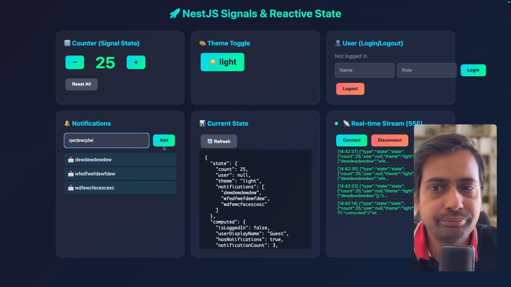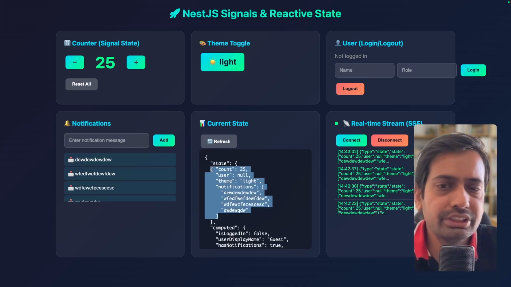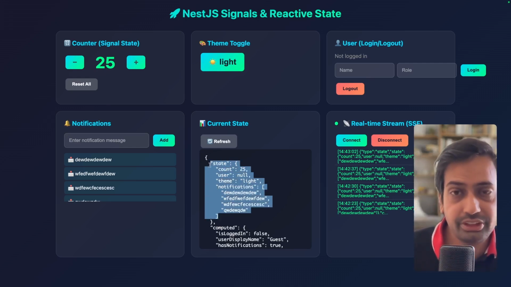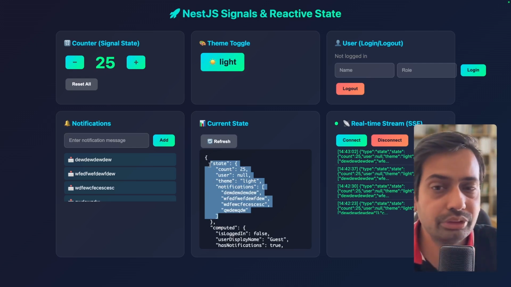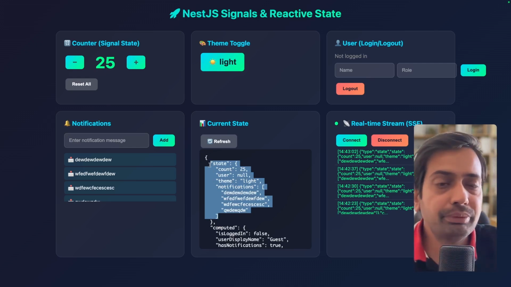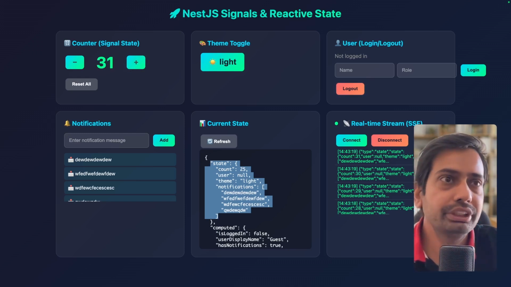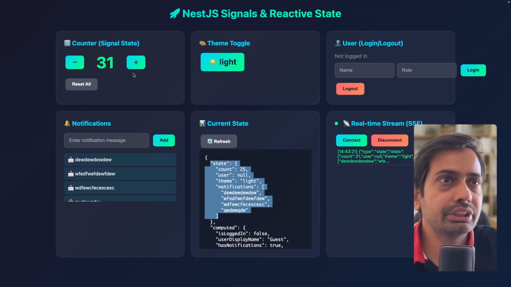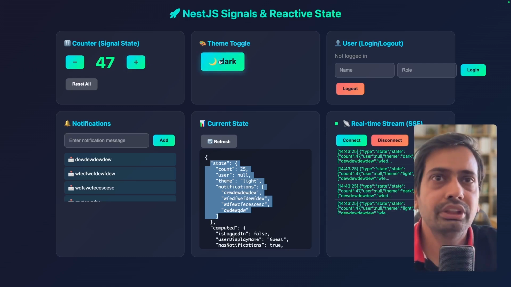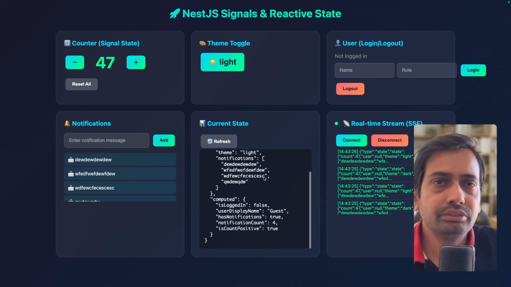You change this. This is my current state, and how is this current state triggering? Because it's a behavioral subject, you are doing dot next, so all the subscribers will listen to this, and on top of that, the EventBus is sending the updated data through the SSE event stream, because I'm not doing anything, right? I will disconnect and connect, right? All these events are coming from there. So this is a simple demo.